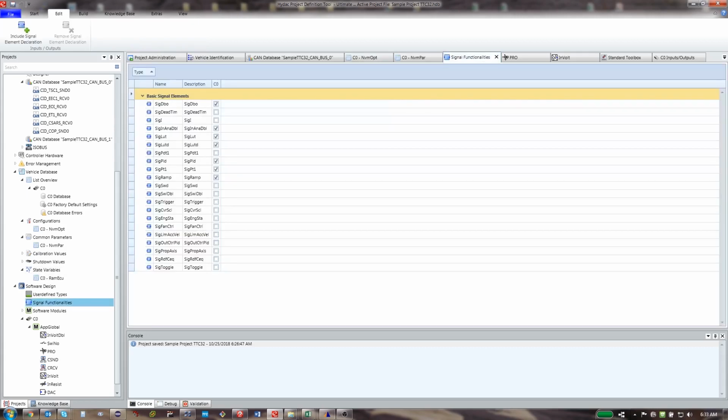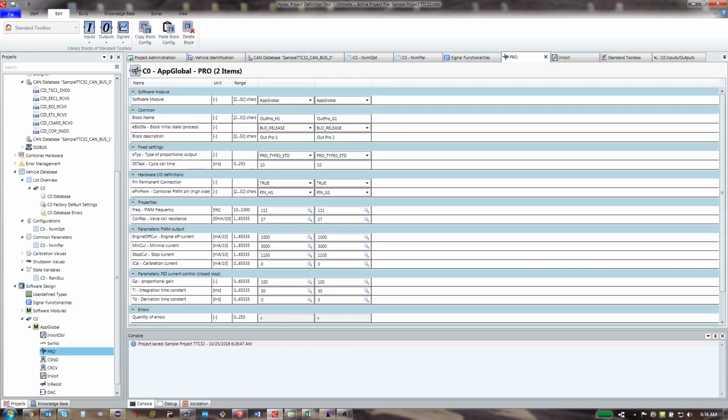There are various signal functions available. All you have to do is simply check the box and it will be available for use in your C code. The definition of the signal functionalities as well as the ProBlocks, which I'm about to show you, are available in the help file in the standard toolbox. The ProBlock is an example of a block to control PWM control for an output pin.